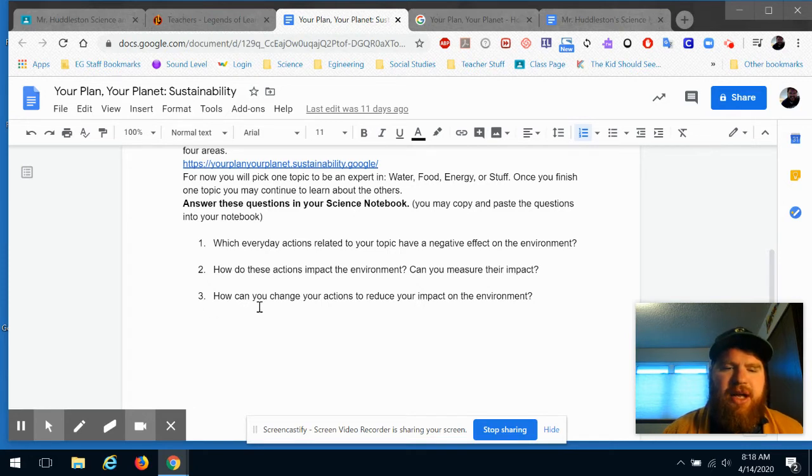Number 3, how can you change your actions to reduce your impact on the environment? This is stuff you can do. And some of these things might be out of your hands, like how you get to the school in the morning, bus, car, walking, however, but there's some things that you can personally change. So these are actions that you can change, or maybe your family can change.